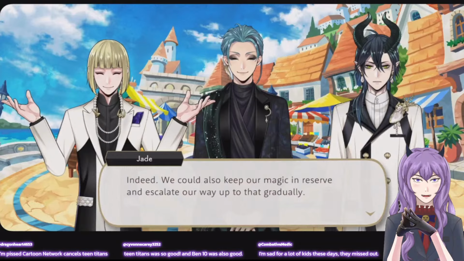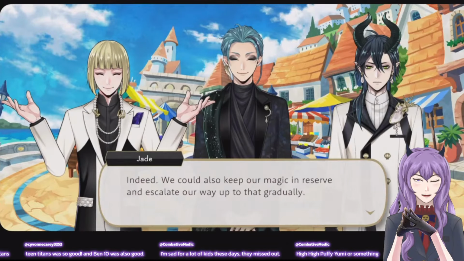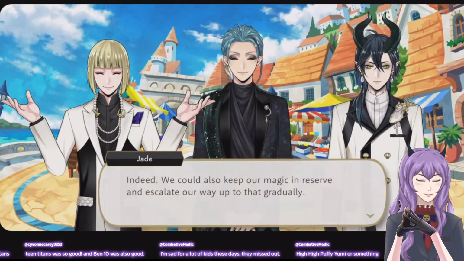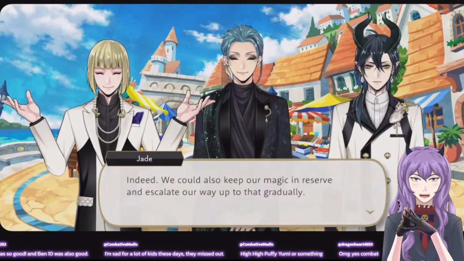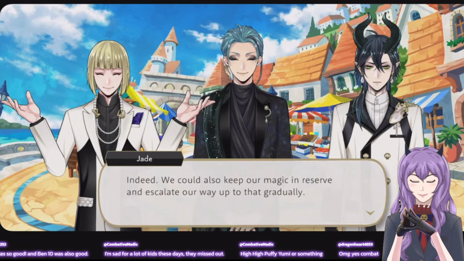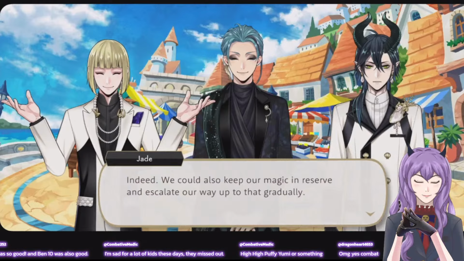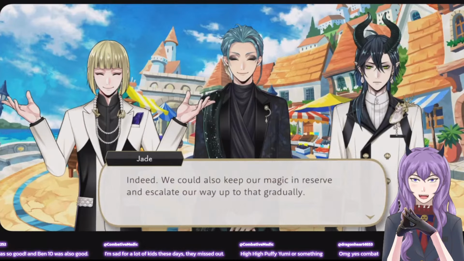Ben 10 was also good. Is Ben 10 still ongoing? I know there's also Kim Possible. Oh yeah, Danny Phantom. I also saw that one. I don't remember if Ben 10 is still going. I feel like with some of these cartoons, I can't tell at this point if they're re-airing old episodes or if they're actually still ongoing.